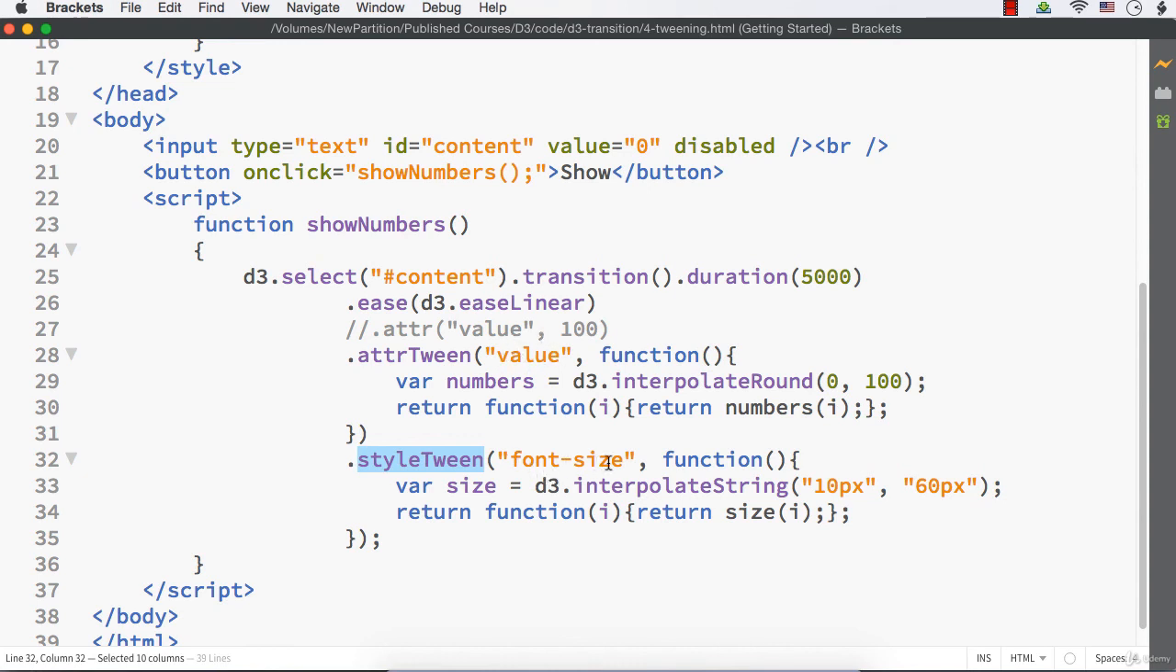Instead of font size you can try color or width, height, etc. And for attributes as well you can try different values. So this is the concept of tweening, and tweening is actually used if you want to override or customize the way the basic or predefined interpolators work in D3.js transitions.